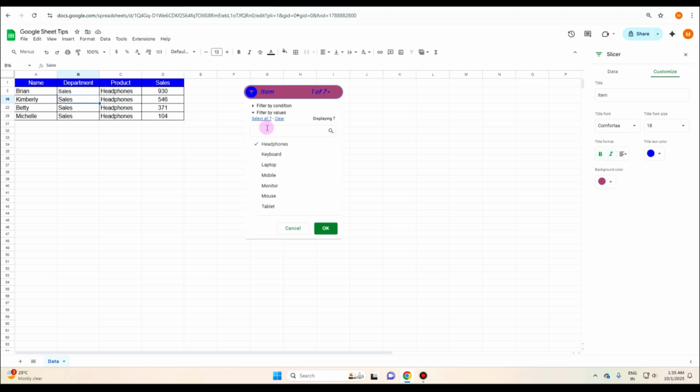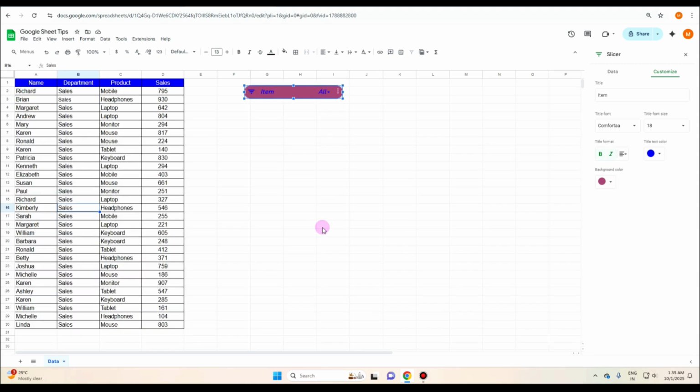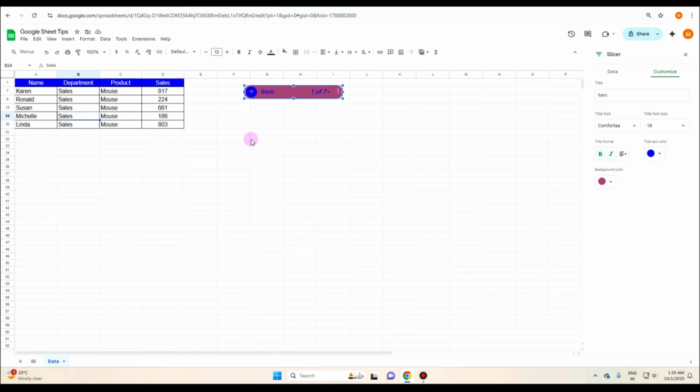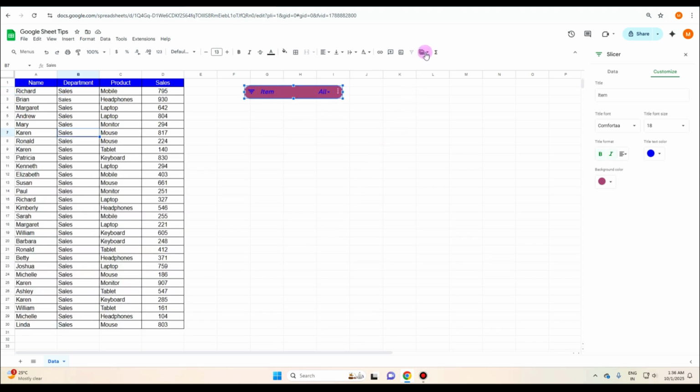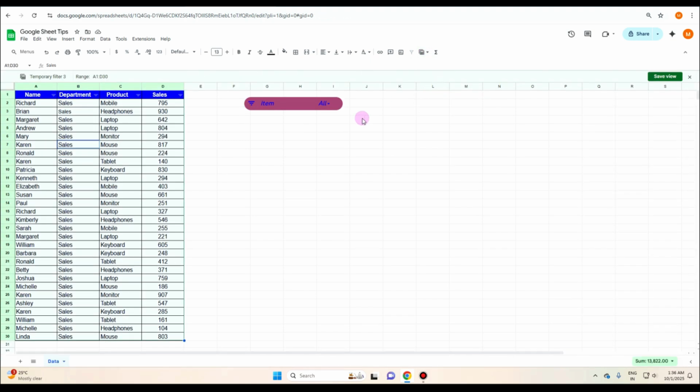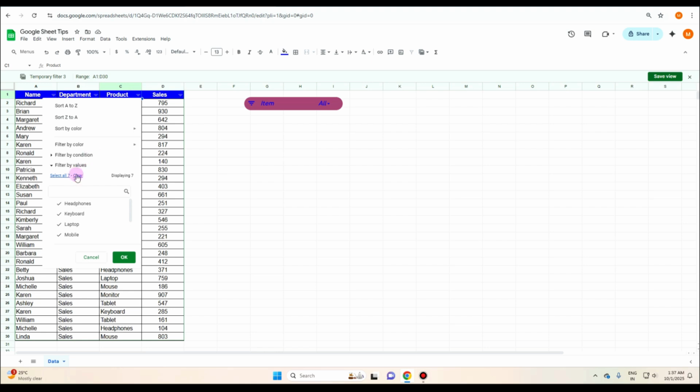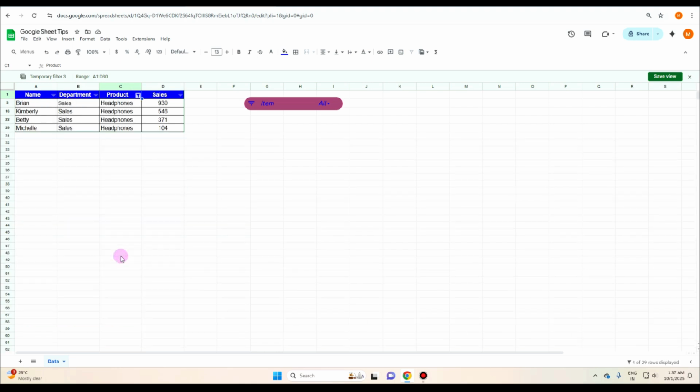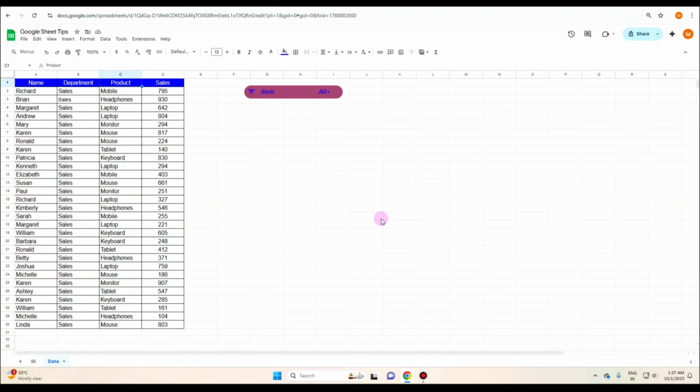Now let's look at the temporary filter. If you use slicer or normal filter on your data, other people using the same sheet may see their view disturbed, and to avoid that, go with the temporary filter. Temporary filter allows you to filter the data just for yourself without disturbing others who are working on the same sheet. Now the next topic is creating drop-down.